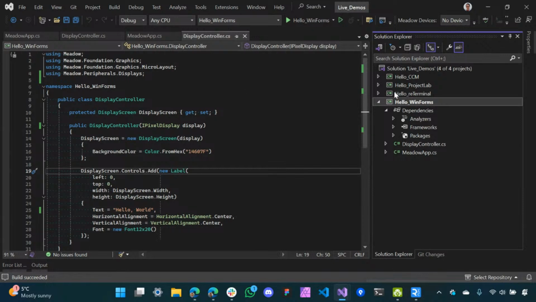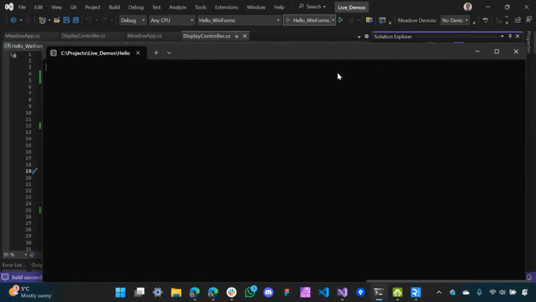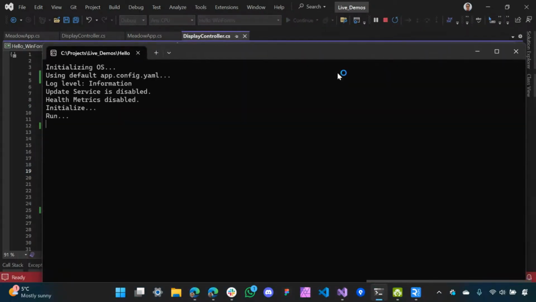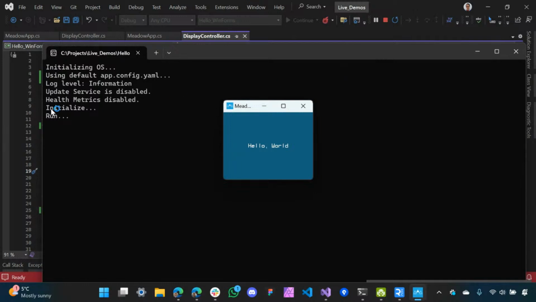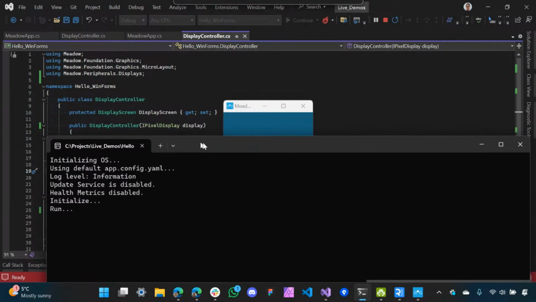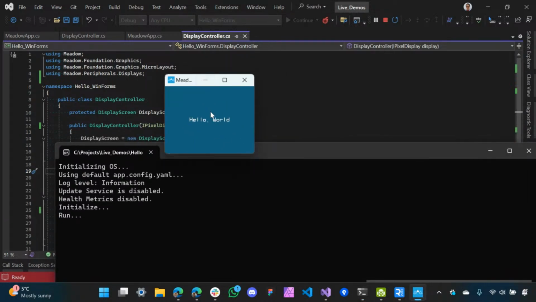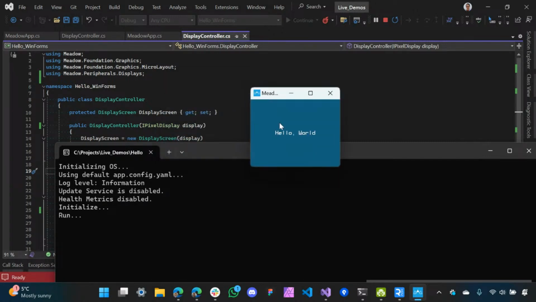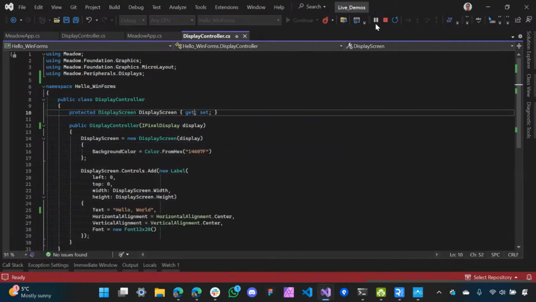there we go. So I set it up as the startup project, Hello WinForms. I click play. Hopefully this will work. There we go. So it'll open my terminal to show me all the strings, and then there's also my little display here. It gets smaller as the display resolution gets bigger. So yeah, this is the hello world message here.